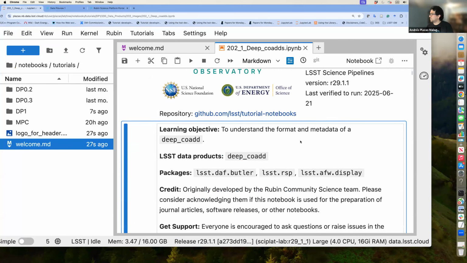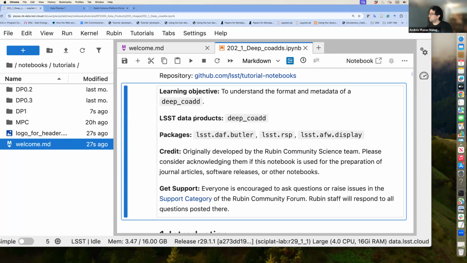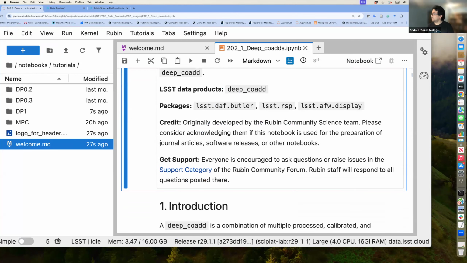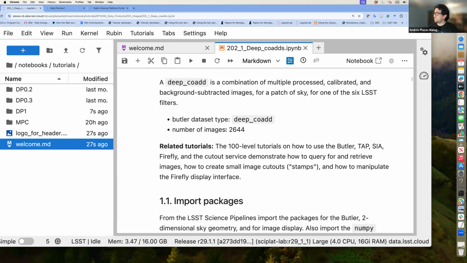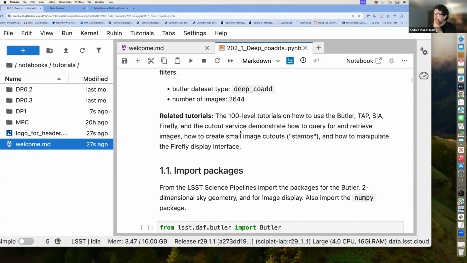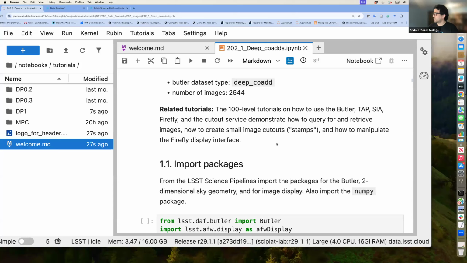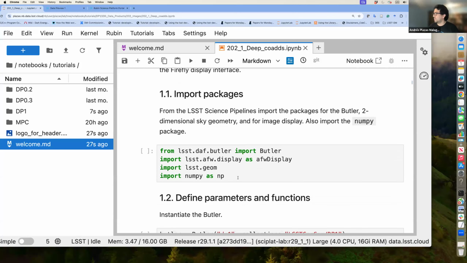So we start by talking a little bit about the learning objective, the type of products that we will use, some credits and how to get support. All our tutorials look the same because we follow the same guidelines and the same style. But in this case, we're gonna talk about the deep coadd. As I was saying in the presentation, this is a combination of multiple processed and calibrated background-subtracted images for a particular patch of the sky for a particular LSST filter. The dataset name is deep_coadd. We have 2,644 of those. There are some related tutorials for that.